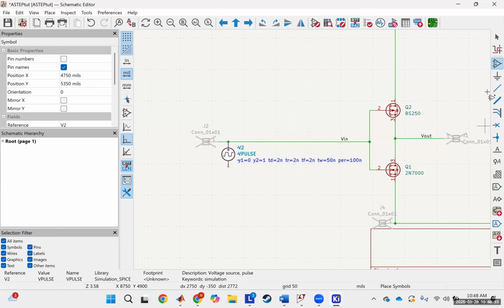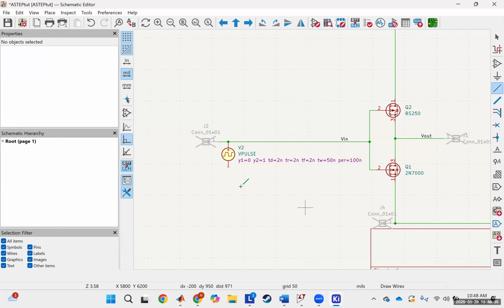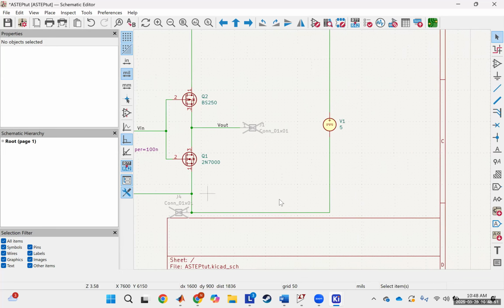And then you'll want to go back to your wire. Click the wire here, and then connect this over to your ground. Or actually, well, it doesn't matter. You can connect it down to your ground, or you can give it its own ground flag.